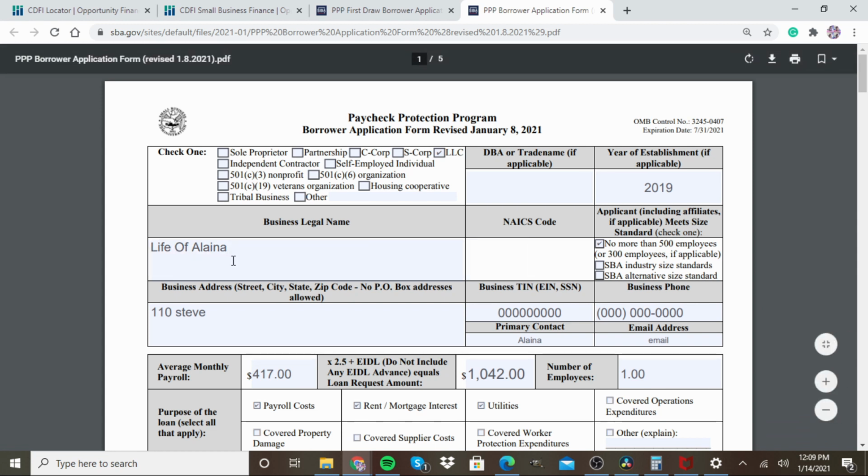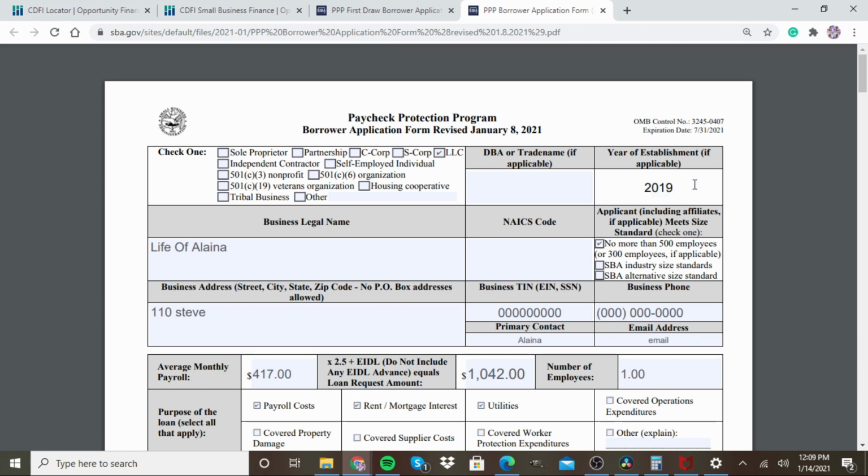Then you're going to do your NAICS code. And like I said, I'll have that link below so you can find your code. It just tells what industry or field your business is in. Then we have applicants, including affiliates if applicable, meet size standard. So again, they're going over stuff that makes sure that you are eligible for this program, making sure you're putting in the correct information. So I'm going to put no more than 500 employees because that fits for me.